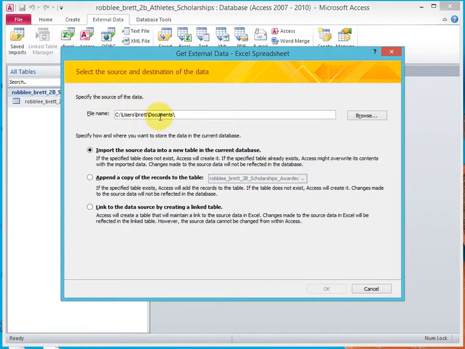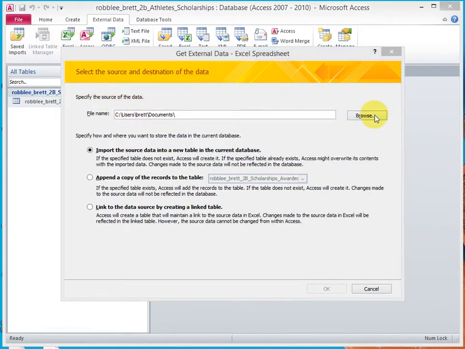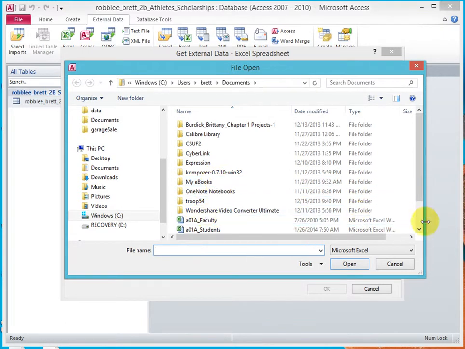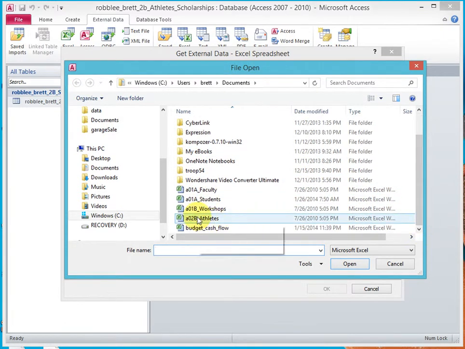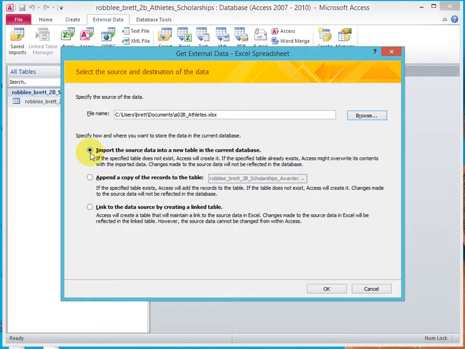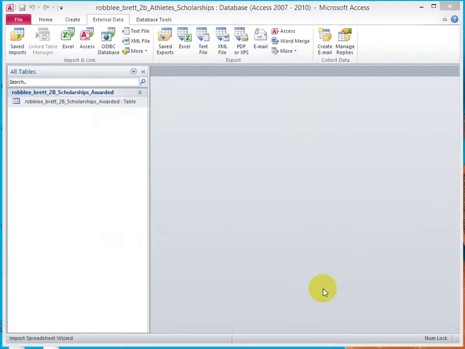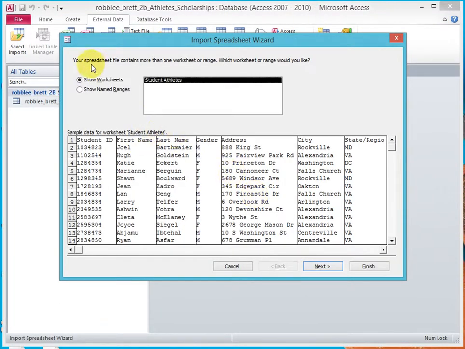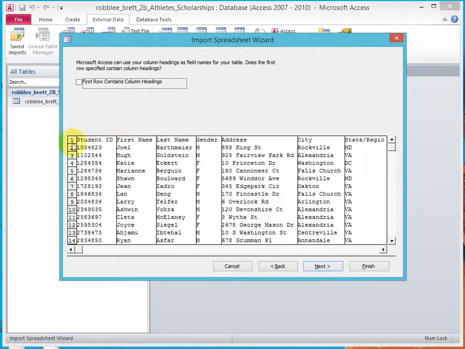Click Excel, browse to where your student data files are, find the spreadsheet called A02B Athletes, select the first radio button to import the source data into a new table in the current database. Click Next. We don't want the first row of data to be these letters or words. We want those to be the field names.